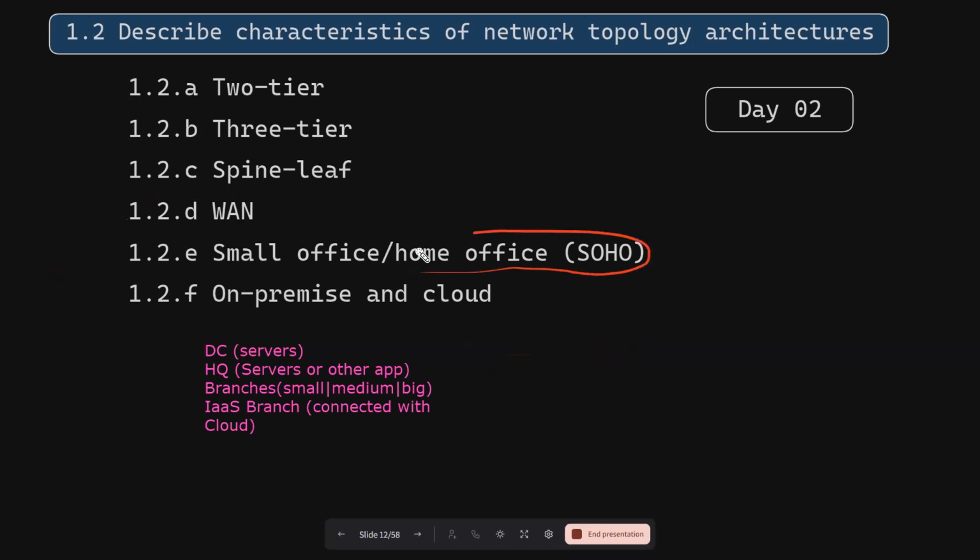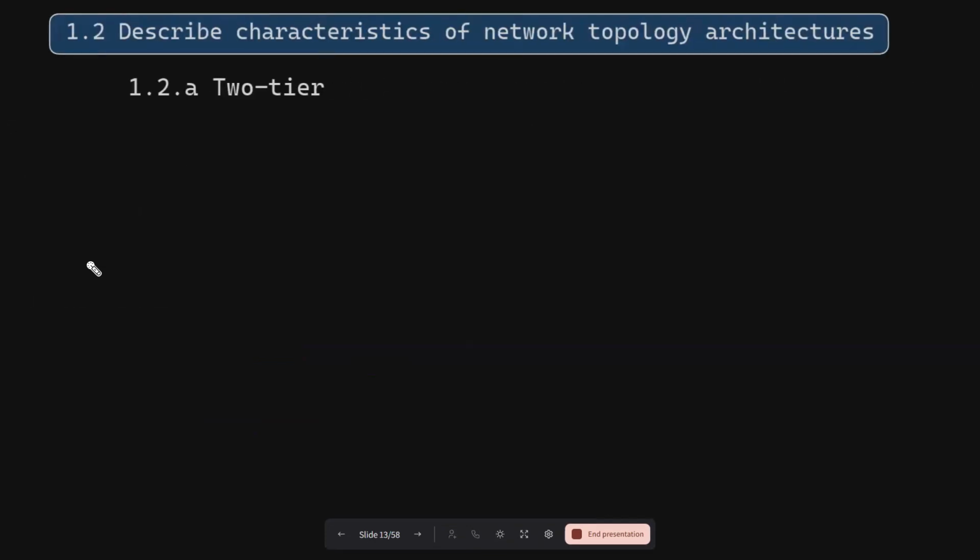Then you can see a small office, home office. This is nothing but the branches, right? So likewise, we have the categories. We have data center, we have branches, we have HQ, we have infra as a service. That will fit the entire IT infrastructure. So let's understand this one by one.